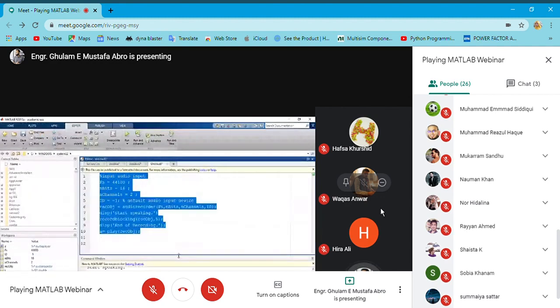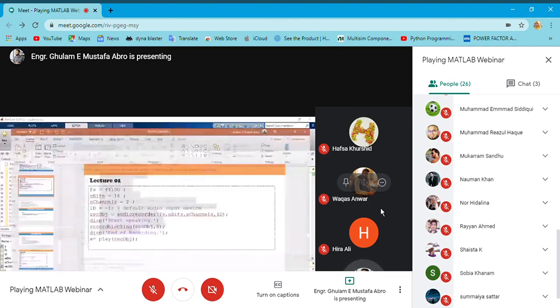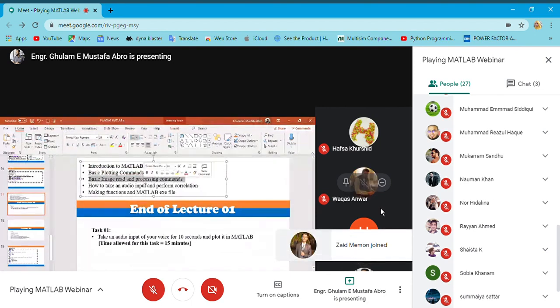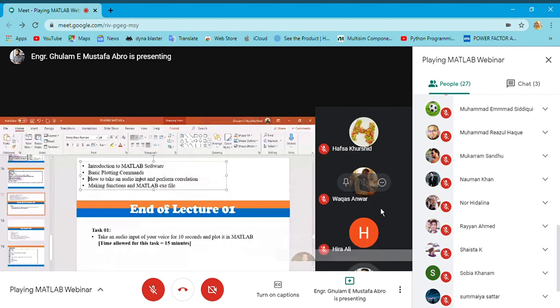Now what I want from you people is a task. So far we have covered lecture 1, in which we have an introduction of MATLAB software and some basic plotting diagrams. Imaging I have not discussed yet, but I'll discuss it on the second day. How to take an audio input. Correlation means you are checking the audio signal with another audio signal, whether it's similar or not. Okay, so for that I have a task for you to take an audio. It's very simple.